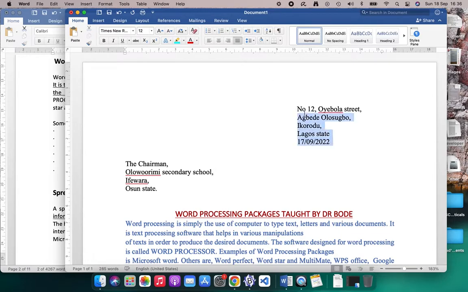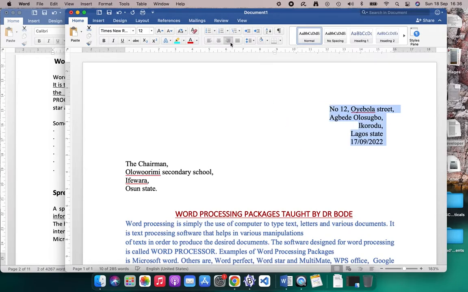Now, I want to align this to the left. We already aligned to the left. What that means is that at the point of start, every text is straight towards the left. That's left alignment. This is right alignment, that every text is, or actually should be, straight towards the right.